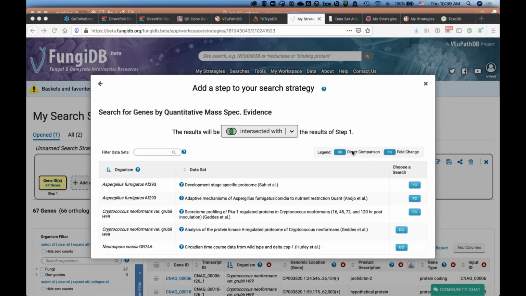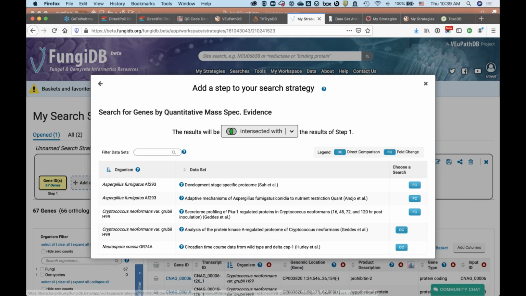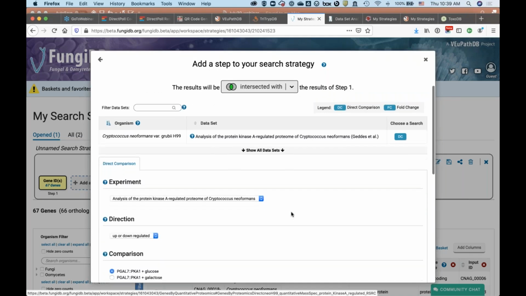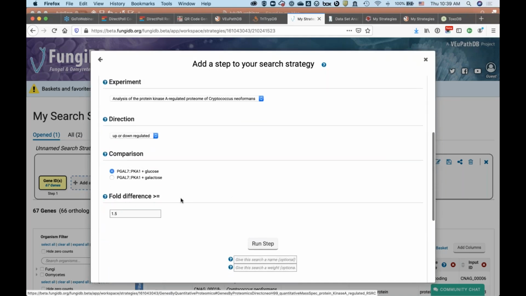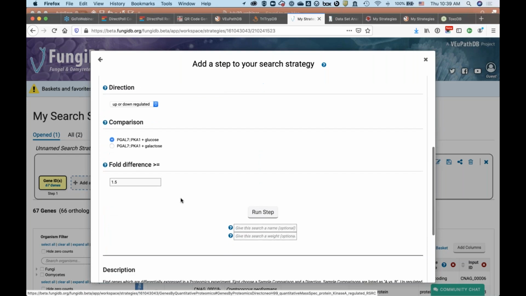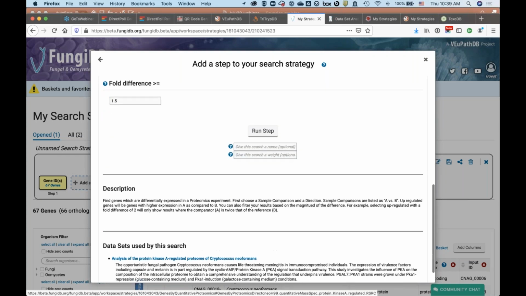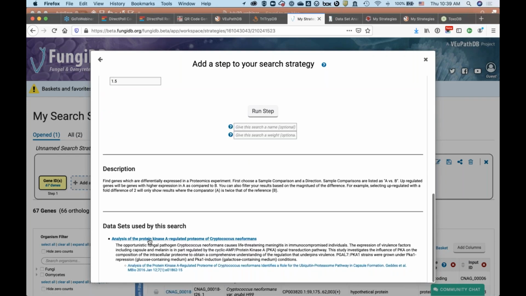So the DC here. And if you look at the top here, there's a little description of what this is. But also when you go to the search, if you click on DC on this little button, you'll get the search parameter. So this is a direct comparison. And of course, you're looking at this and wondering, what is this experiment all about? And as Suzanne demonstrated earlier, for each experiment, we have a data set page.